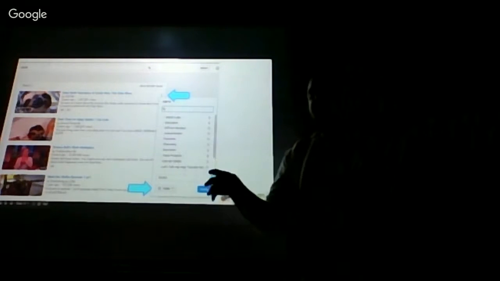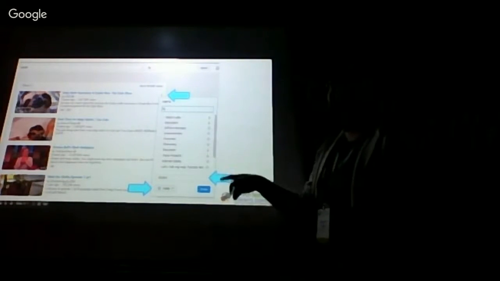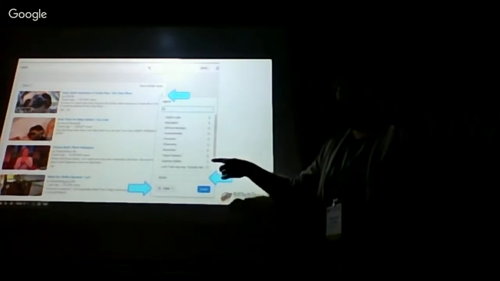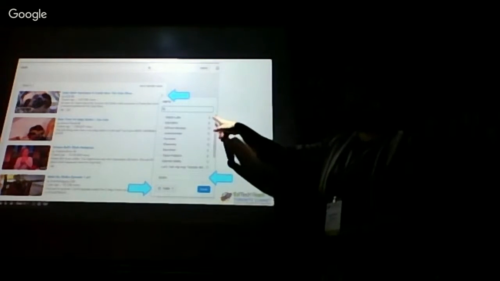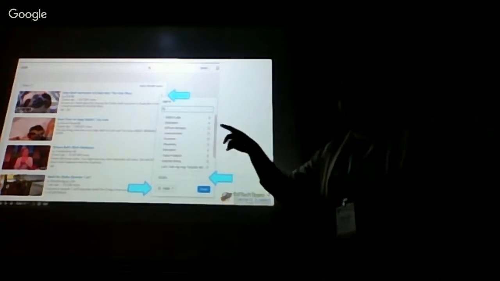So you can add it to a playlist, and I have a bunch of playlists here. I have a chemistry playlist, a class project, and an internet safety one. It will show you a lock on a locked playlist, where people cannot see it, and if it's a little globe, that means it's public.